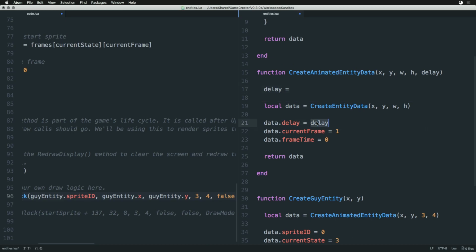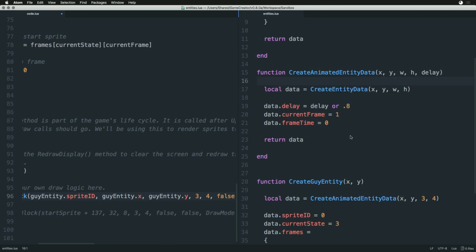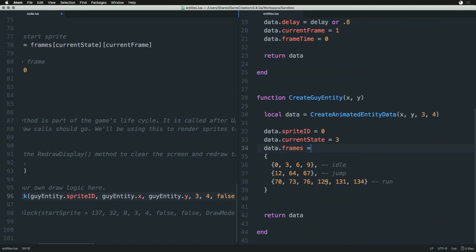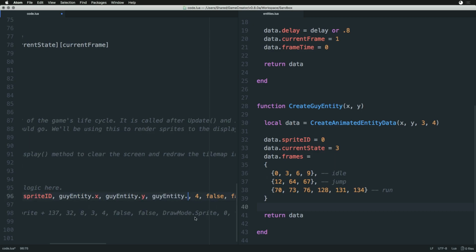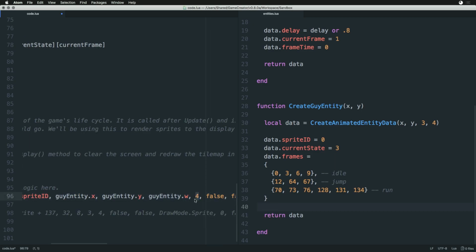In fact, what we could do is, let's just put that here. And now more and more of our data is starting to be stored in this particular class. So what's next? We're going to take the width and the height value.